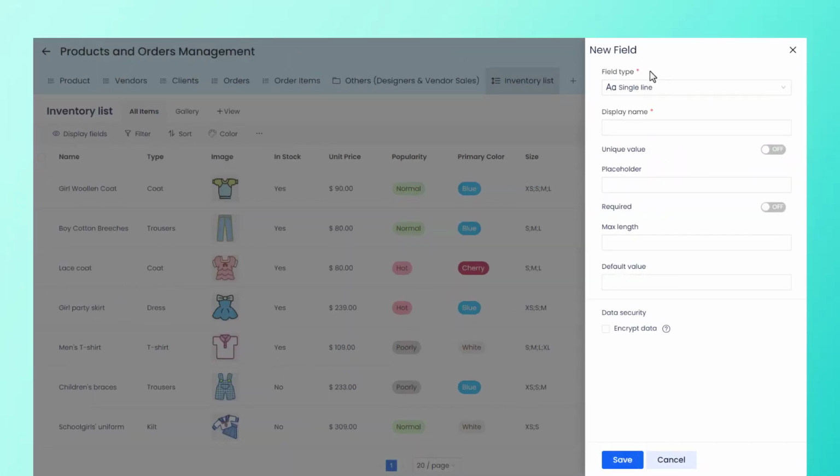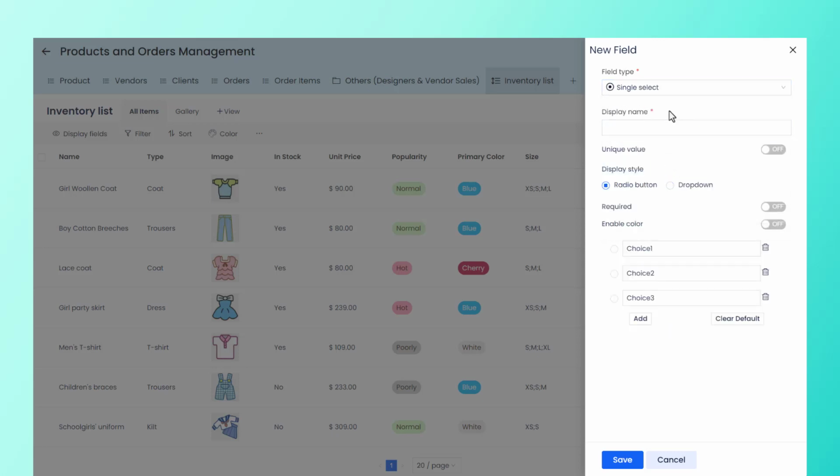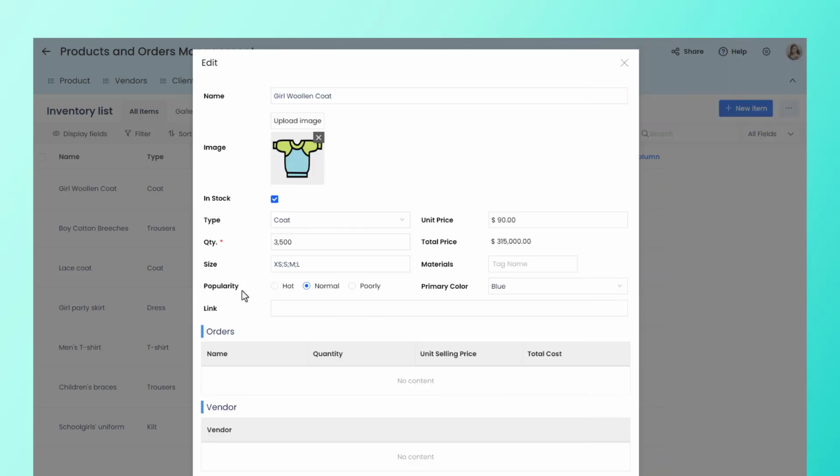For a list of predefined options, use the single select field. It allows for a clear and concise drop-down selection. Set the display name, unique value, and required. There are two options for display style: radio button and drop-down. Radio button. This style is perfect for shorter lists. It allows all options to be visible at a glance and provides a quicker selection process.